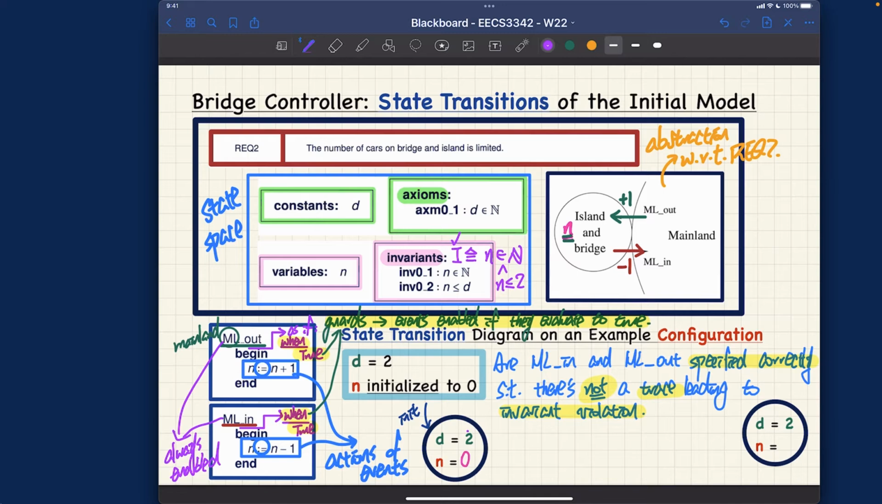That's the thing we want to keep in mind. All right, and in this particular state, what are the events that are being enabled? Well, both events will be enabled because in this case, as we said before, the guard for these two events will be as if they are simply declared as true. So both are enabled, right? So that means from this state, I can either say ML out or I can say ML in, right? That's what I can say.